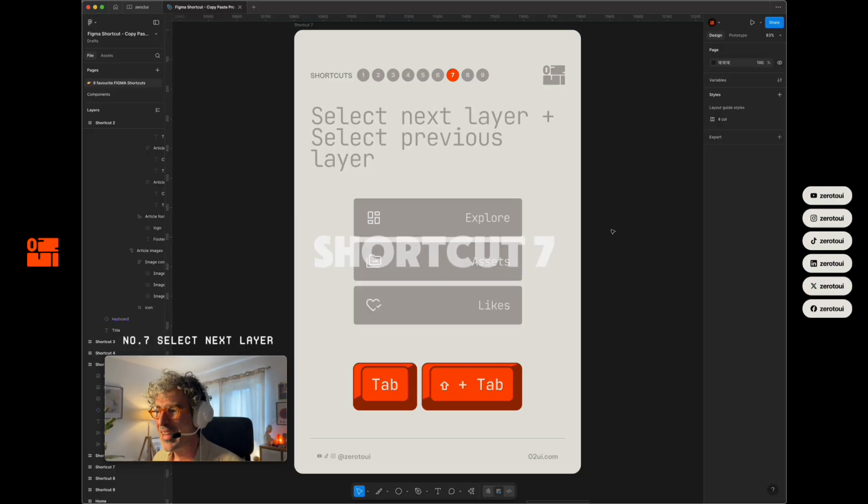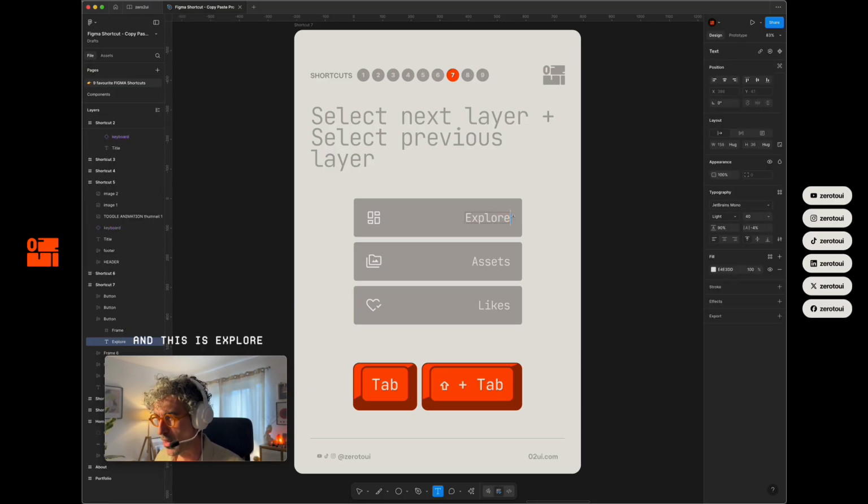Number 7, select next layer, select previous layer. Say I have these tabs, right? And this is Explore, but I would like to name this one Folders. And the next one I press Tab again and I will write Likes. But if I want to rename the previous layer, I press Shift and Tab again to go back and write Assets. This is very helpful when you're dealing with many layers all at once.